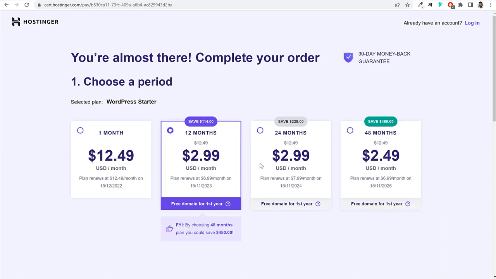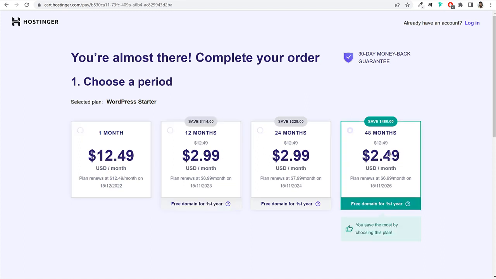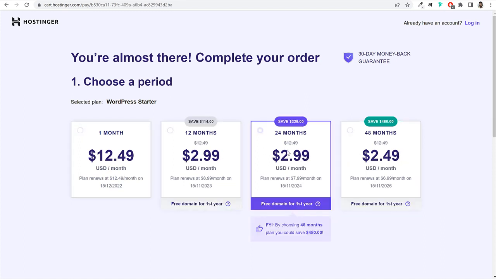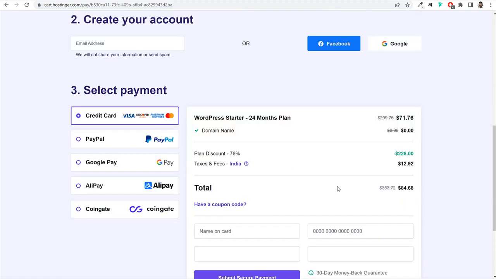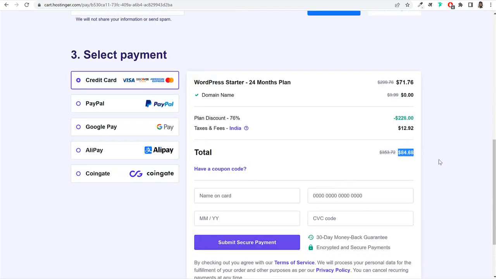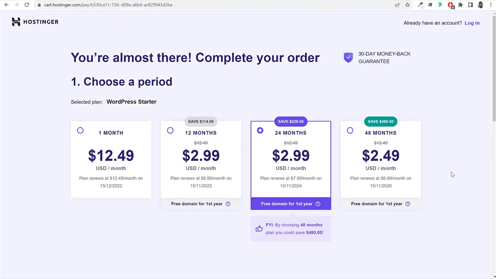Now this is a temporary pricing because of the Black Friday sale that is going on. By the time you're watching this video, you will still get a lot of discount, but not this discount. So whatever option you want, you can select. Obviously, the longer the plan you select, the better discount you'll get. For example, if you select 24 months, as you can see, you just have to pay $84, and with that you can use hosting for 2 complete years, and you're also getting a free domain for the first year.